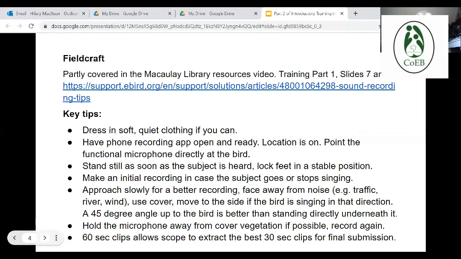And when you start recording, use your ears very carefully to point the functional microphone directly at the bird. You'll recall from part one, the functional microphone can be tested by just tapping your finger on the small holes at the top and bottom of the phone and on the side to make sure that the one that you are pointing at the target bird is the one that's actually accepting the recording.